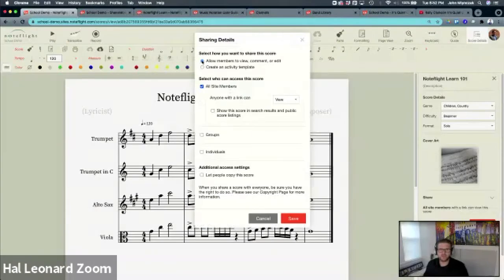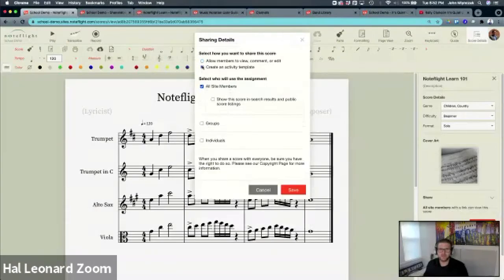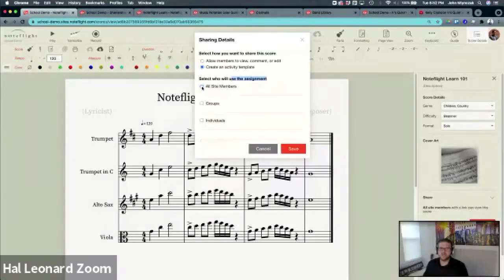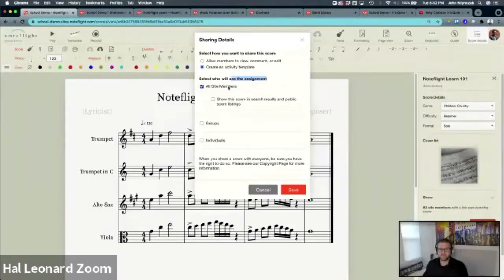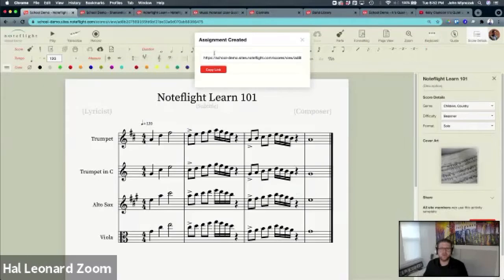Now, when I share this, you have two options, right? Allow members to view, comment, or edit, or create activity template. I'm going to select create activity template. Anything you want your students to complete, you almost always want to hit create activity template. So now, who has access? Anyone that has access to your site, maybe just a group or maybe just an individual, right? So I usually hit all site members because I have to give them the link. And now you can copy this link and send it to your students.